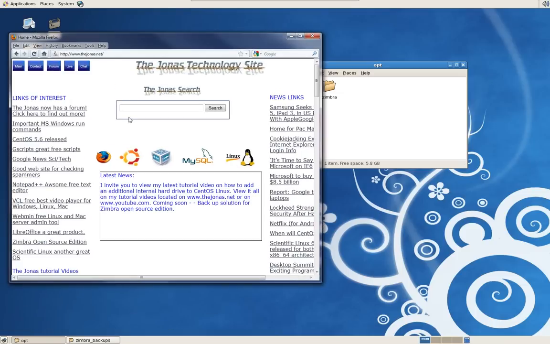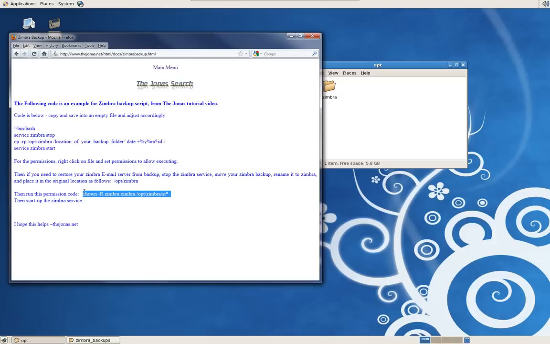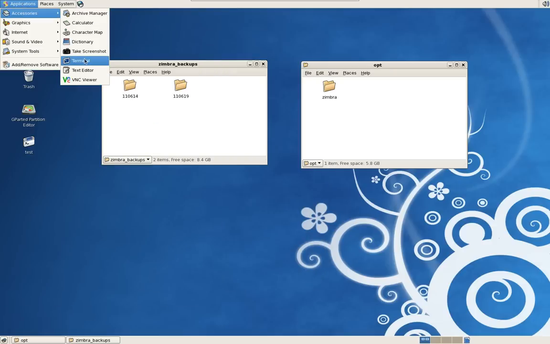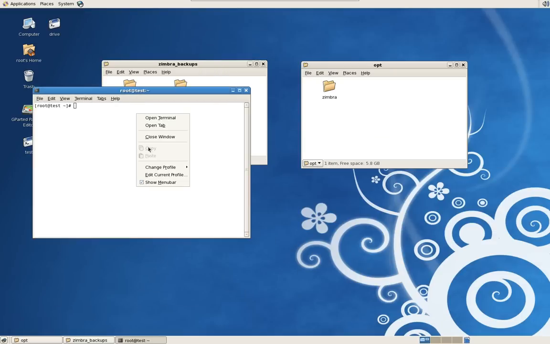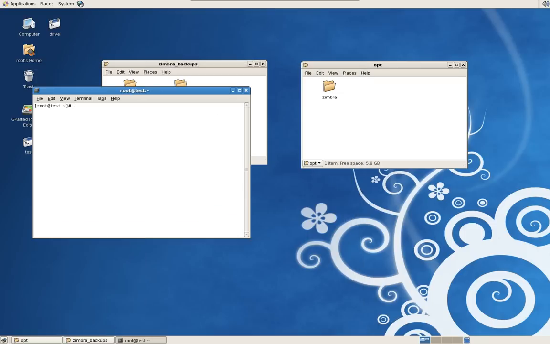Go back to my website here and type in Zimbra once again. And the command is right here. Open up your terminal. Let's paste it in. Oh, it didn't quite paste. I'm going to recopy that. Just recopy that again. Sometimes it never catches. Well, I'm going from a virtual environment to a real environment. Sometimes it doesn't pass the information.